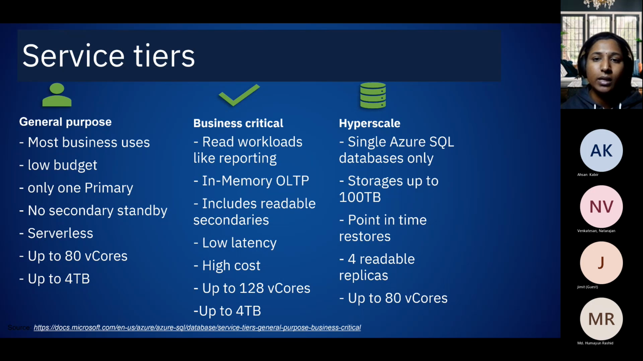But when it comes to hyperscale, if your database is continuously growing, if you want to upgrade your database to more than 4 terabytes, then Azure SQL Database hyperscale is right for you, and it can store up to 100 terabytes. And you get point in time restores, because Microsoft has a built-in algorithm where they save the data in different layers of cache to restore the database as quickly as possible, because these are not small databases, these are big databases.